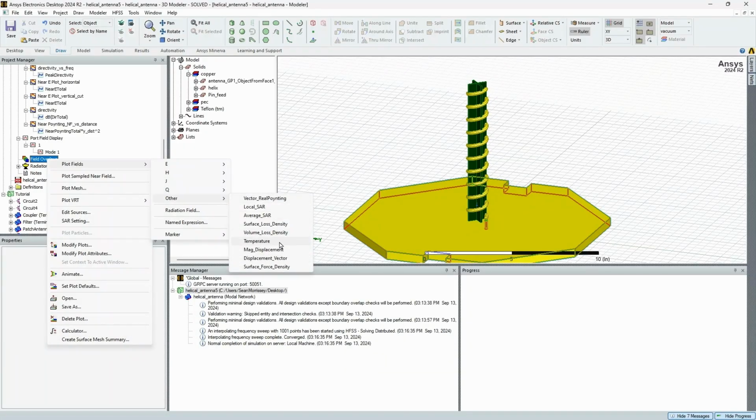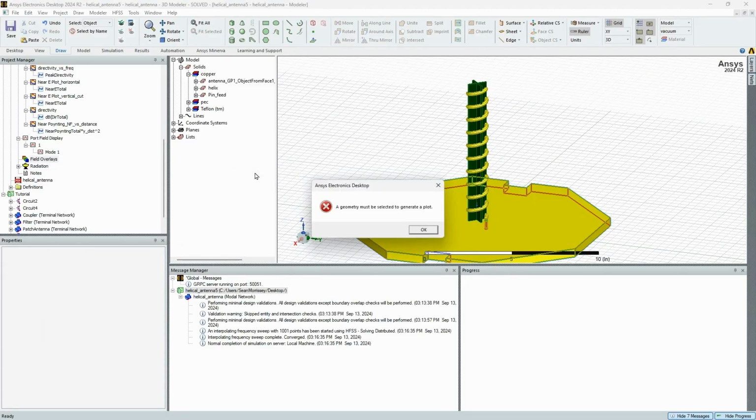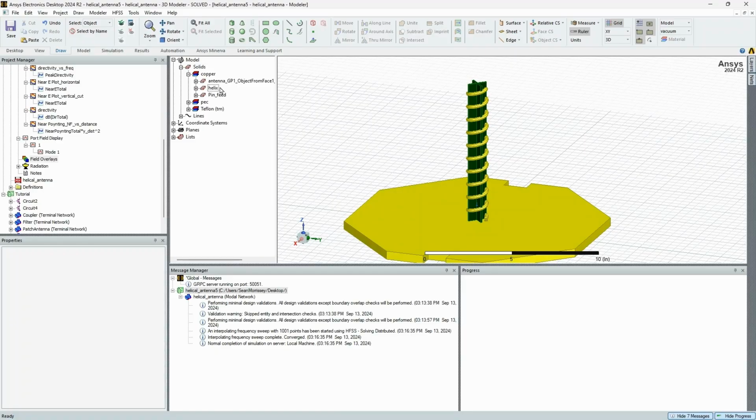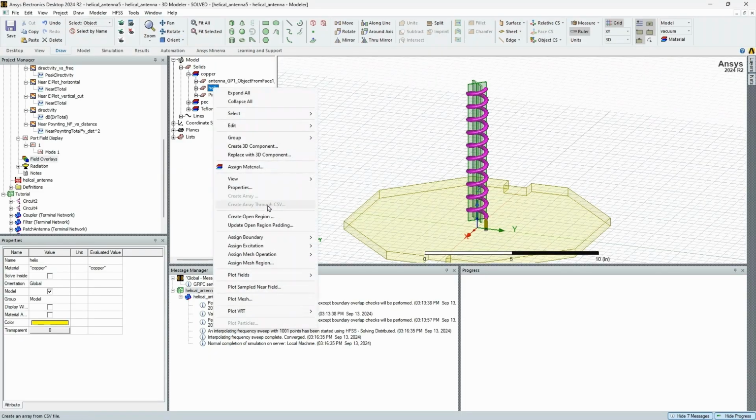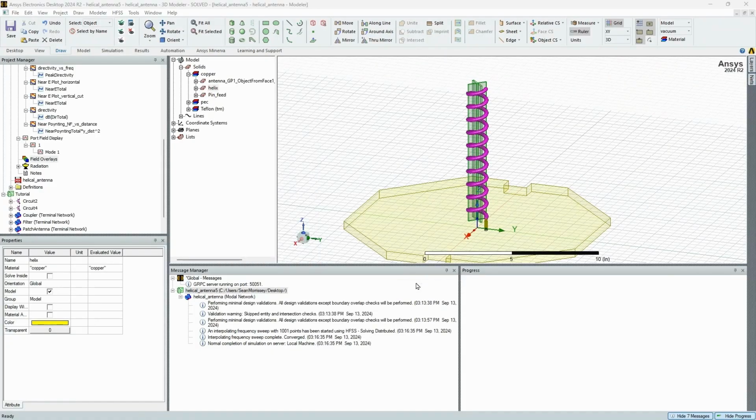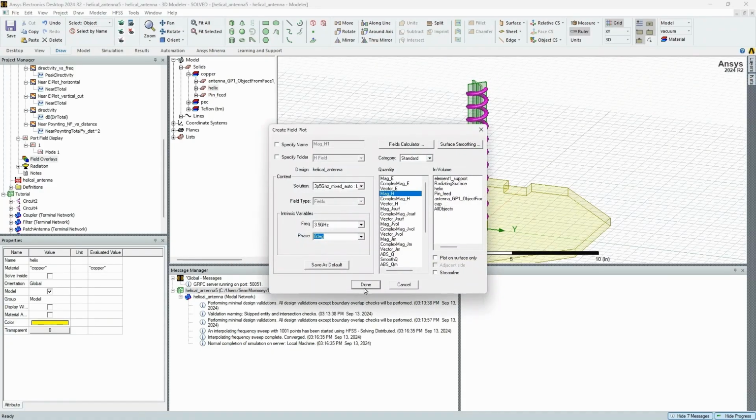You can plot temperature, really interesting one. Let's go ahead and look at our mag H. Of course, I need to be selecting. This also helps with connector modeling and designing to make sure that you've modeled your connector correctly. So let's go ahead and take a look at this.